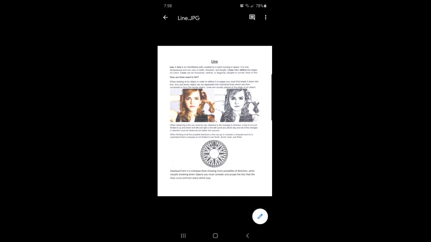Line. A line is an identifiable path created by a point moving in space. It is one-dimensional and can vary in width, direction, and length. Lines often define the edges of a form. Lines can be horizontal, vertical, or diagonal, straight, or curved, thick, or thin.